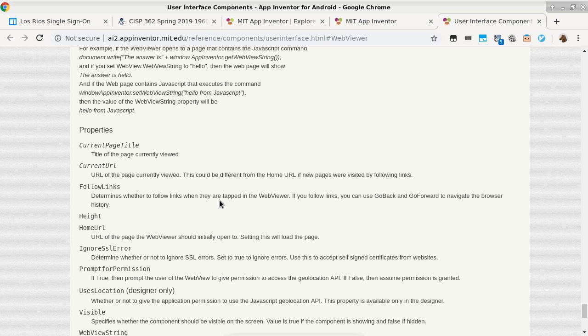Ignore SSL Error. Set to true to ignore errors. Use this to accept self-signed certificates from websites. I advise that you do not turn this on, because self-signed certificates from websites can be an indication of a man-in-the-middle attack. On the other hand, if you set the URL and you basically say that this is my own web page and it's all good, you can turn it on.